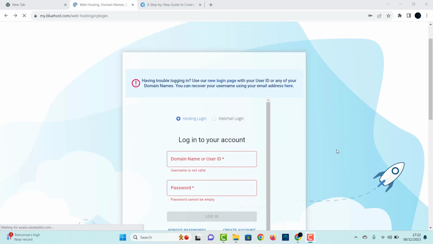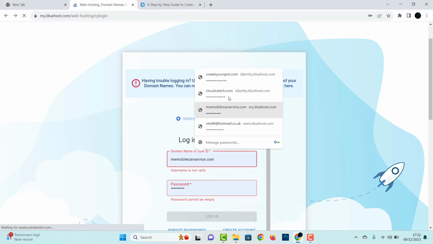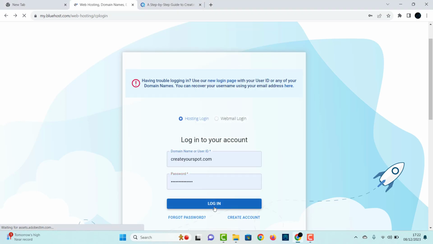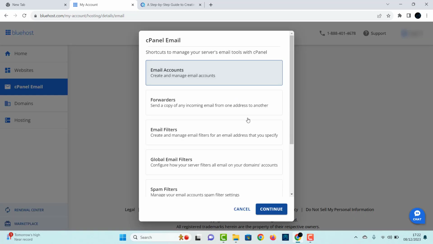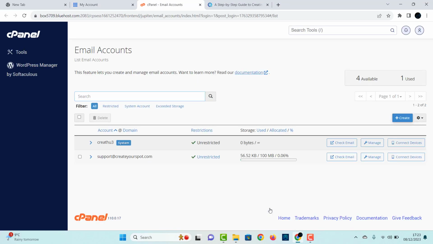First, log into your Bluehost account, click on cPanel Email, highlight Email Accounts, and click Continue. Bluehost offers 5 free email accounts with your hosting, and you can create new or delete existing ones as long as you stay within the 5 emails limit.